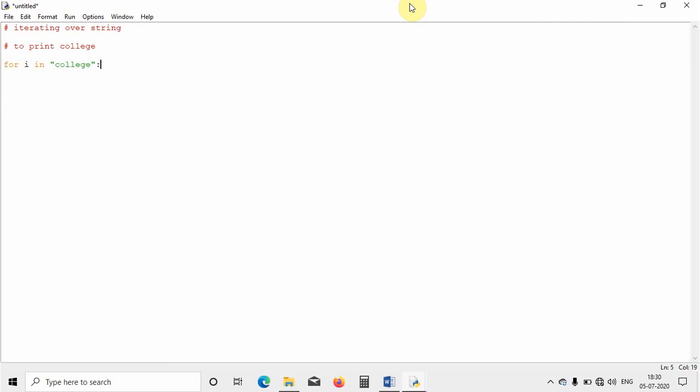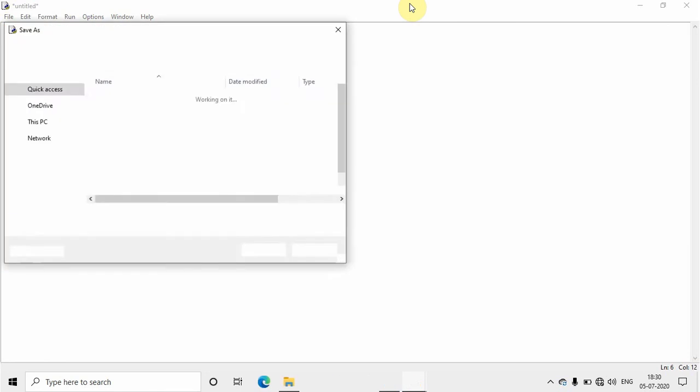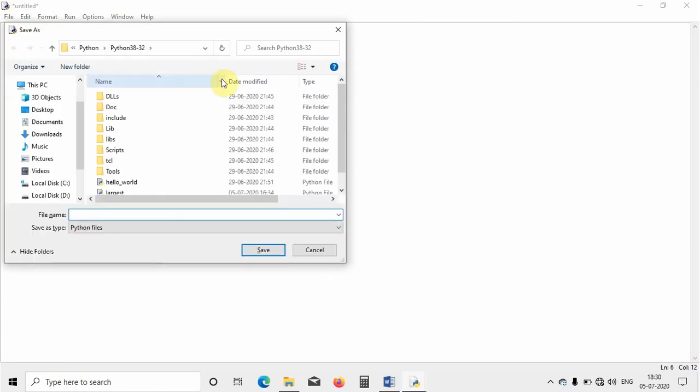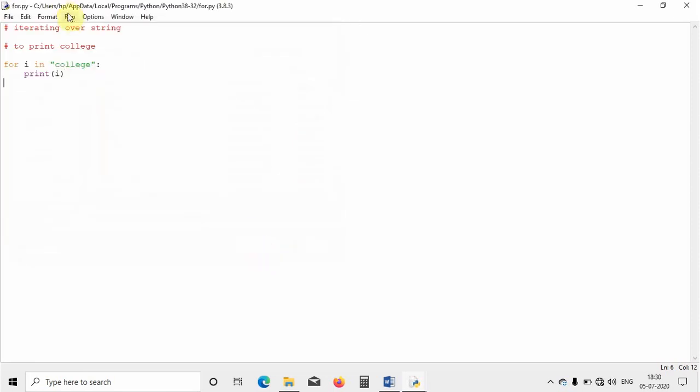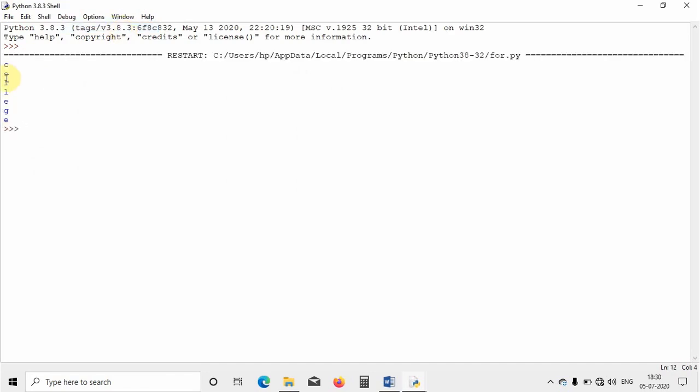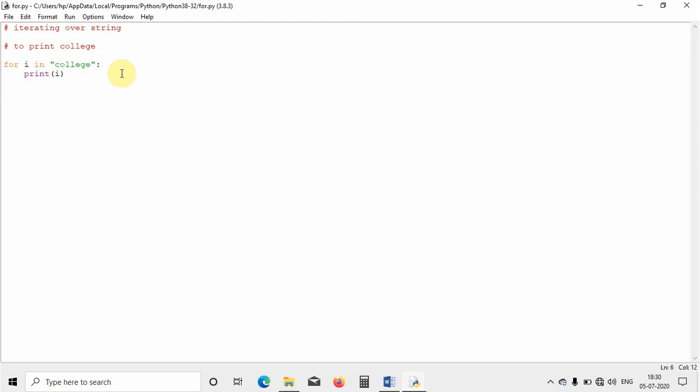Now I have to put a colon there, then I will print the elements. So print, and what is the element here? It is i, so print i, and I will save this. Let us say we are discussing for, so I will name it for itself. I will save that, and then run this module with F5. As you can see, college is being displayed here. Each and every element is taken from this string, college, and displayed one by one.